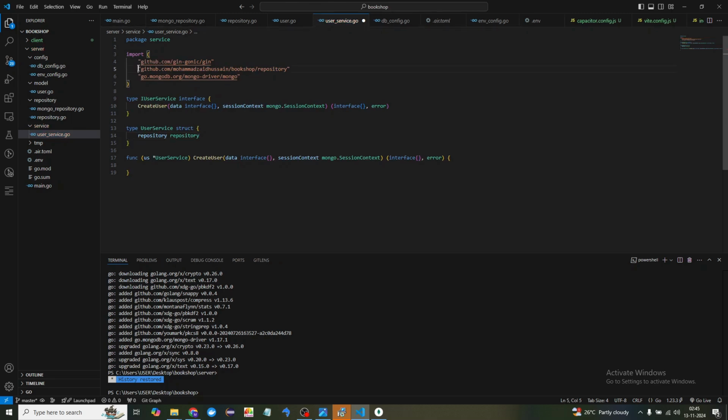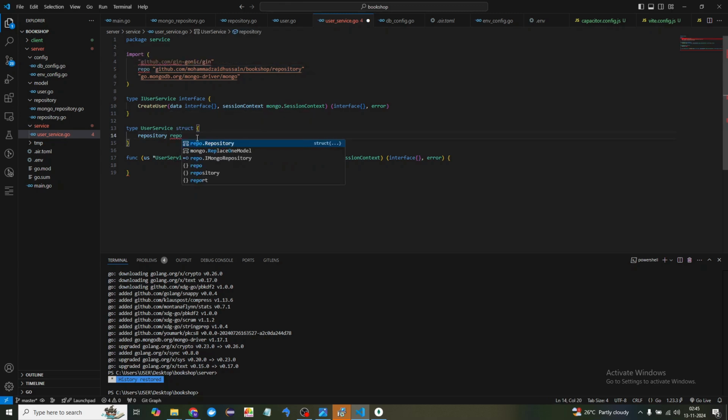Right here, one thing we can do is, if the package name is going to be the same as the variable name, we can put an alias name there. We are going to put it like this. Now this package will get imported with the alias name repo, even though the package name is repository. Now I am going to use it as repo.MongoRepository.